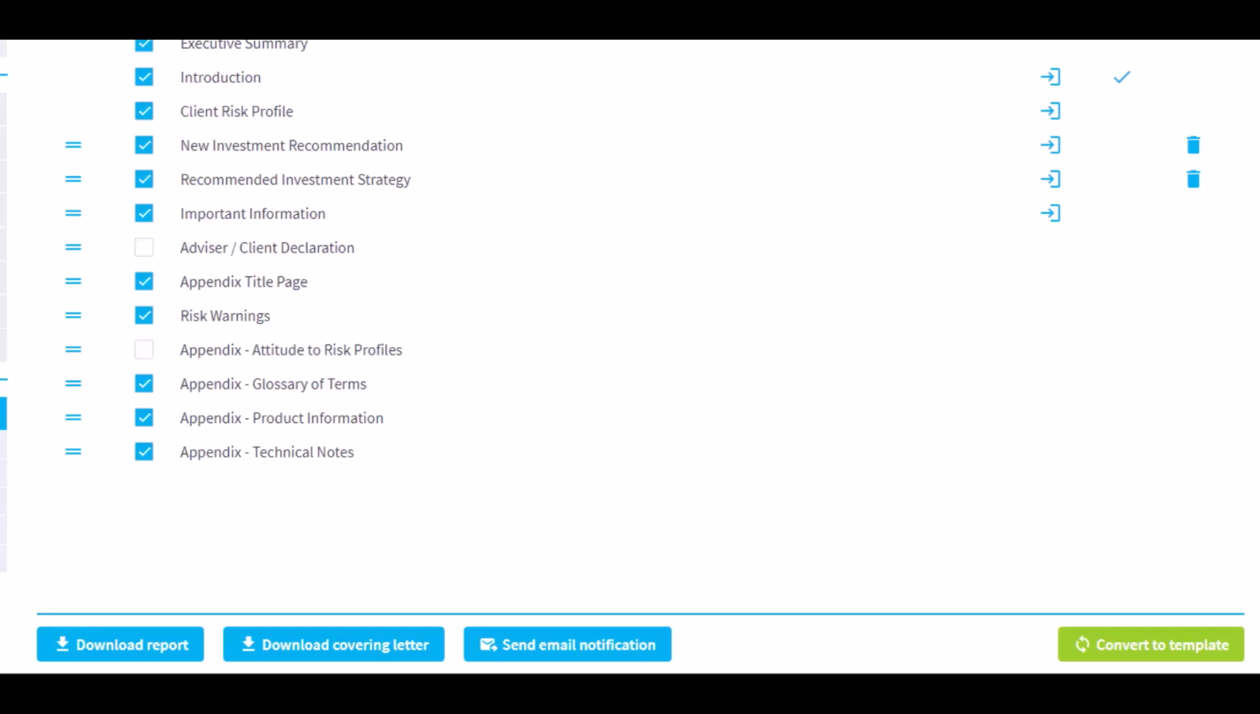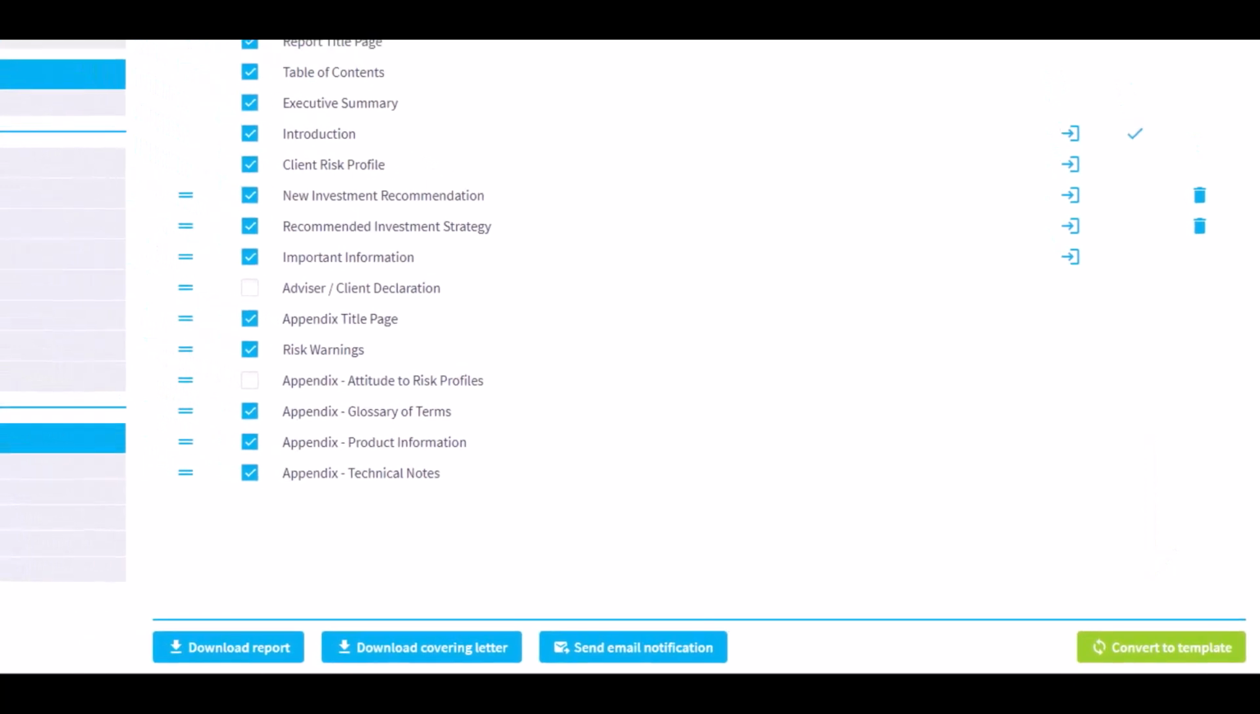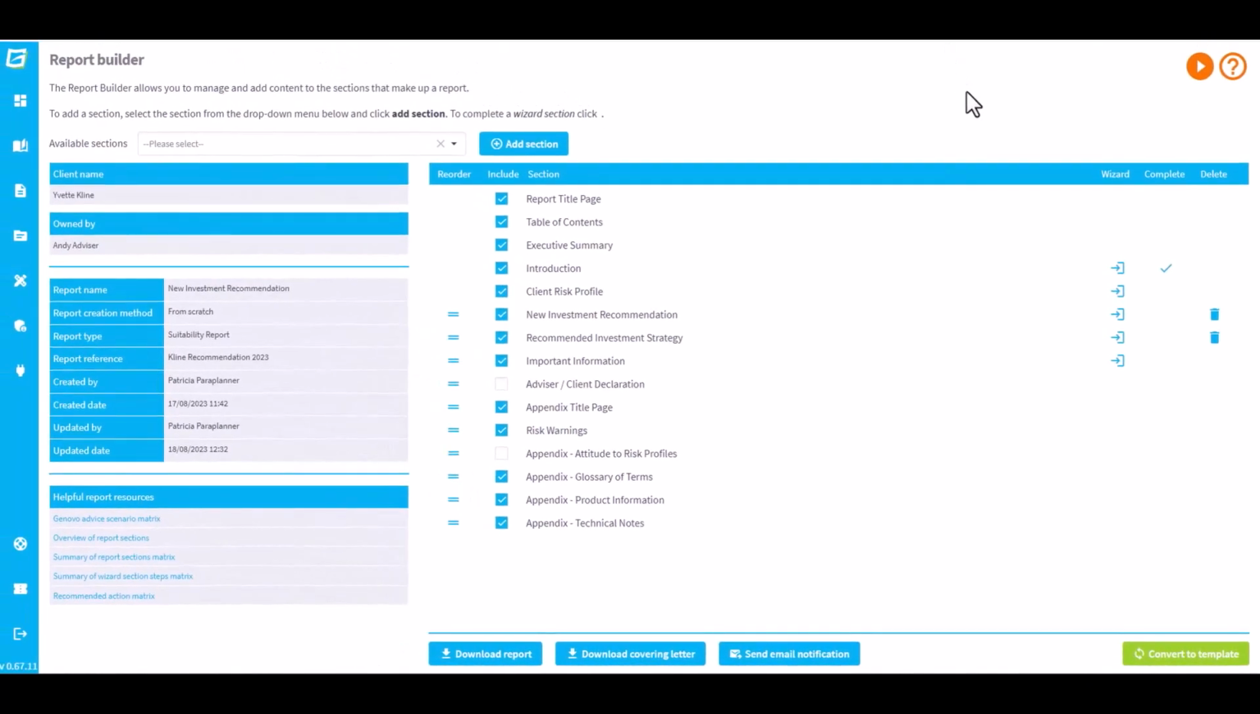Finally, there may be instances where, having written a report, you think that it would be useful to save that report as a template, so you, and your users, can use it as the basis for creating another report in the future. If so, simply click Convert to Template, and the report will be saved as a template within your Report Templates library. You'll find lots more information about how to use report templates in the overview of the Report Template Library video tutorial.